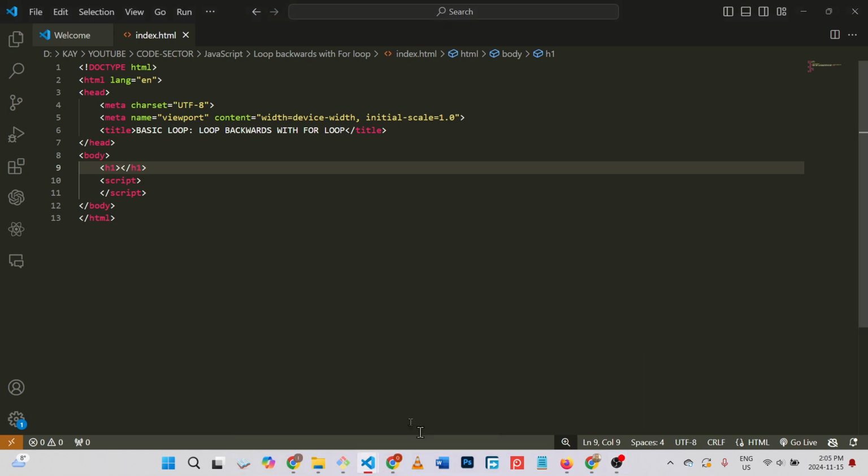In today's tutorial, we'll be creating a for loop that cycles backwards. A for loop that loops backwards. So let's start. First of all, let's create a heading. Say, loop backwards with JavaScript for loop.